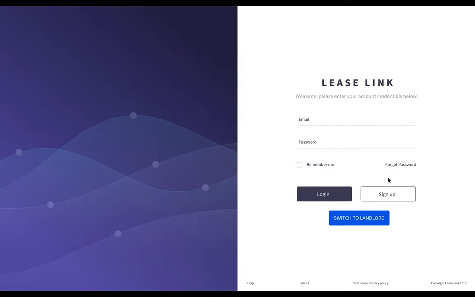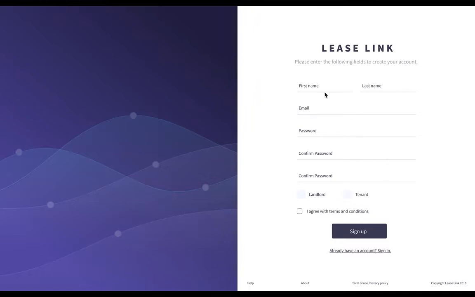So before we can log in, we must create our account. So we will go to sign up. We can see it has a very similar feel to the login page, but with additional questions so that we have enough information to create our accounts for the users. First name, last name, email address, password, and then confirming password. You can also choose whether to create an account as a landlord or a tenant, or both. You have to agree with the terms and conditions and then sign in.